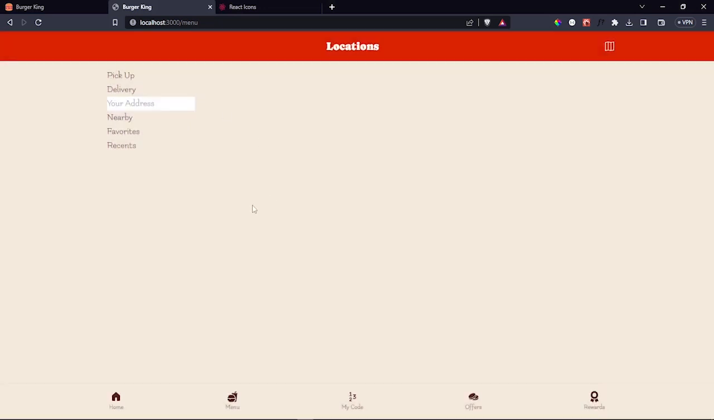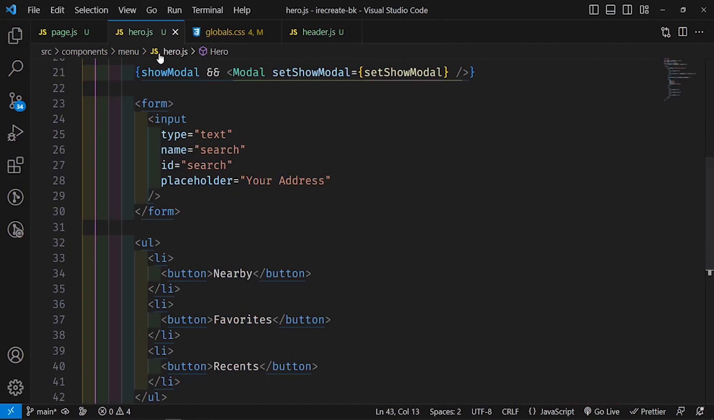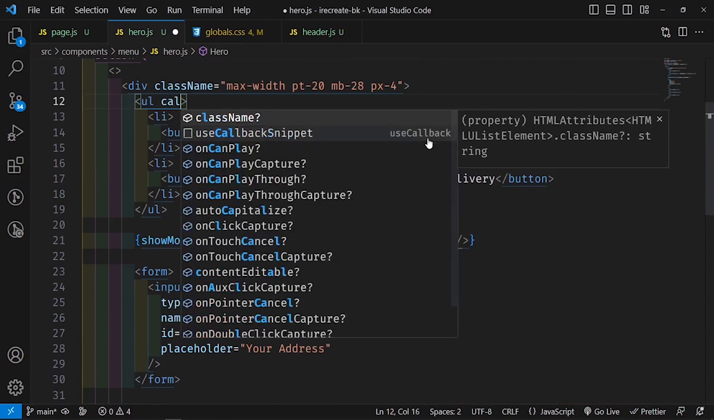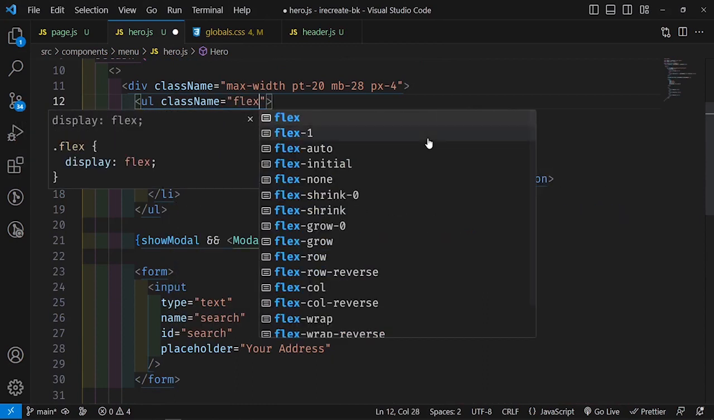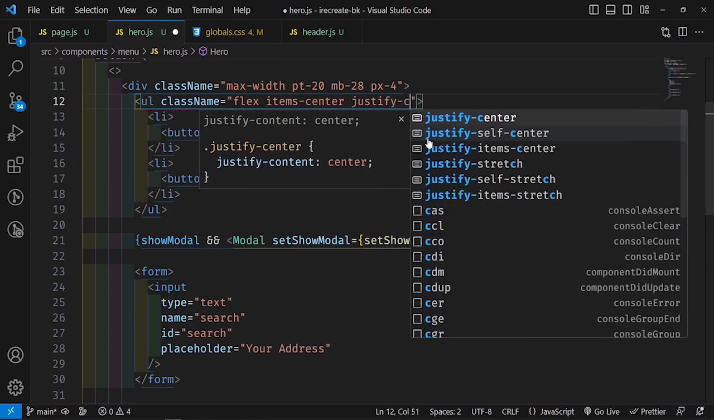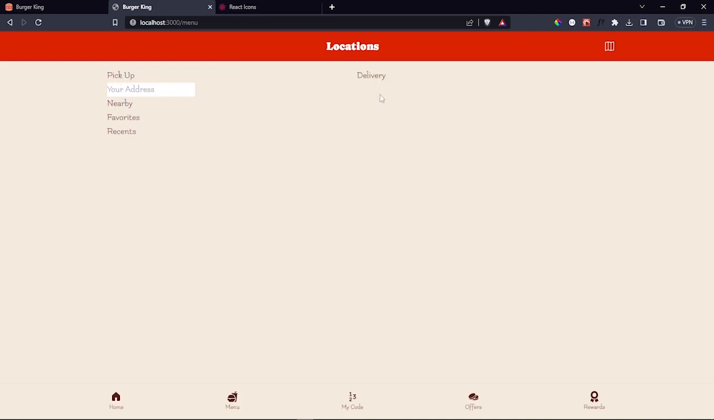That is our model. Now we need this and the delivery to move to the center. So we can close this model because we are done with it. And then inside here, inside this UL, we're going to give it a class name of flex and items dash center and justify dash center. And then inside this list item, I'm going to give it a class name of flex dash one. And then I'm just going to copy it and do the same thing on this second list item, so that they each take up 50% of the container in which they are placed.